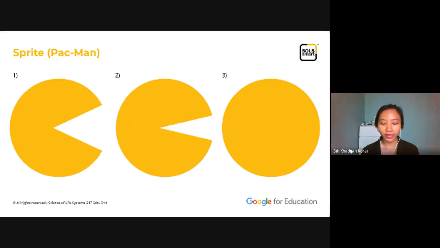You also need to identify the motion. As you can see previously, the Pac-Man opens the mouth and closes the mouth. That's why I have these 3 sprites to show movement: open mouth, close mouth.